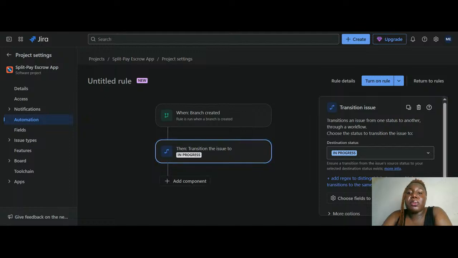So you don't even need to be bothering yourself, asking, oh, I hope you have started working on this task. The developer will also be accountable for his own task, because immediately he or she creates a branch for it, everybody will be notified that this particular task has moved from to do to in progress because he created a branch for it.